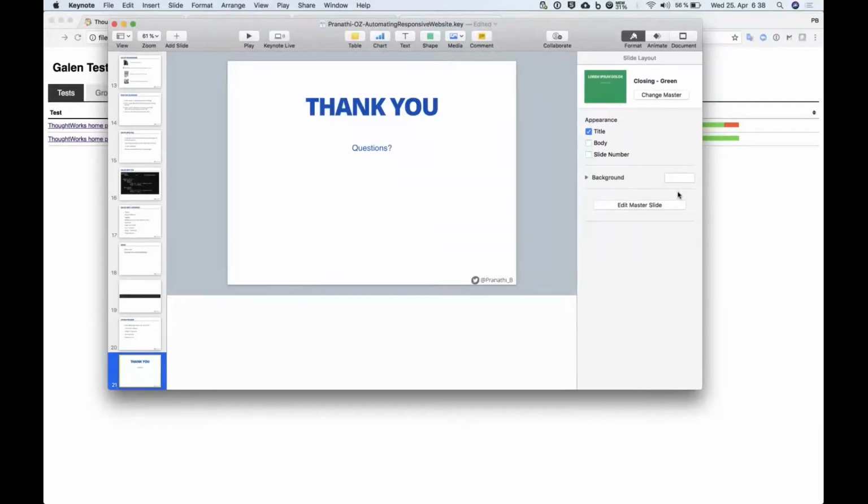So Galen is pretty simple to install. All you have to do is download the zip file, extract it, and run the install.sh file, which basically installs Galen on your machine. So I'm assuming if this question is to include it in the test framework, you could do the same that you would do to download Selenium or Cucumber or any other testing tool.